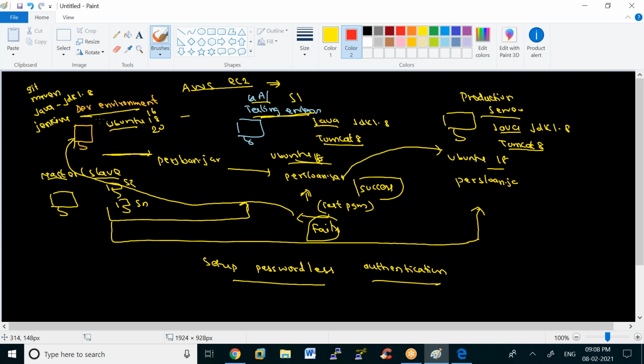This is the development environment, testing environment, and production environment that we are going to create. For that, we are going to make use of EC2 Ubuntu micro instances. So this is the general environment that we need for our Jenkins. Okay, let me connect with AWS.